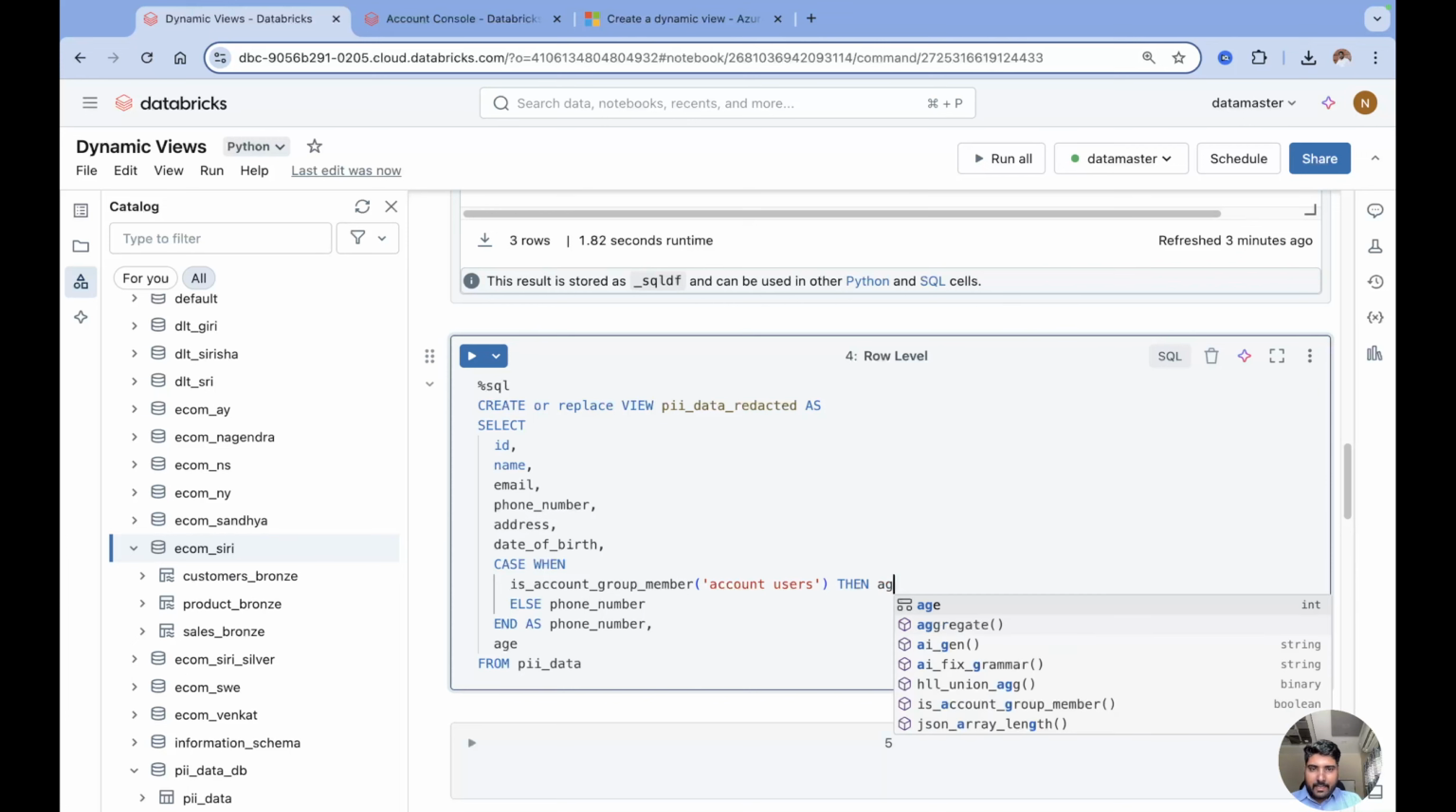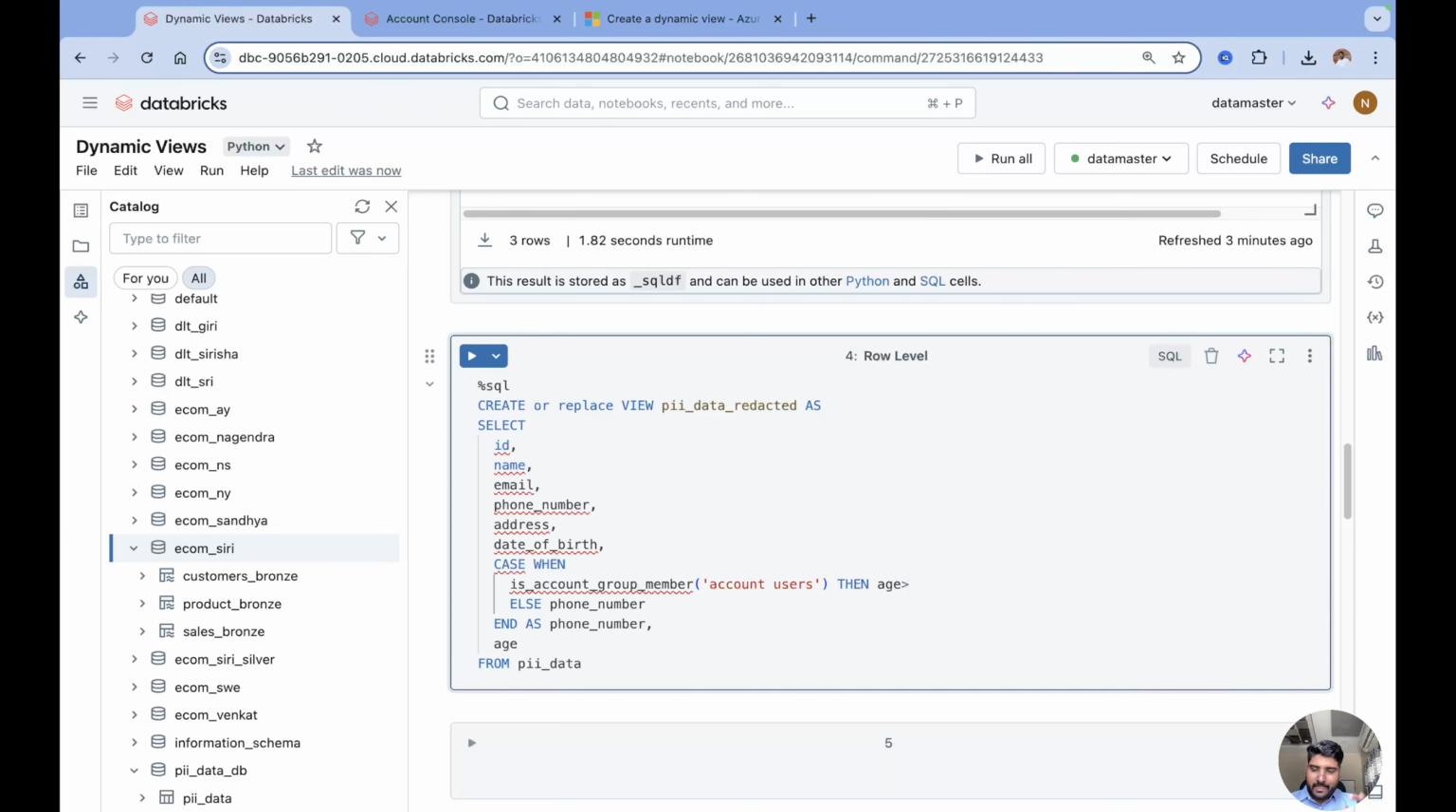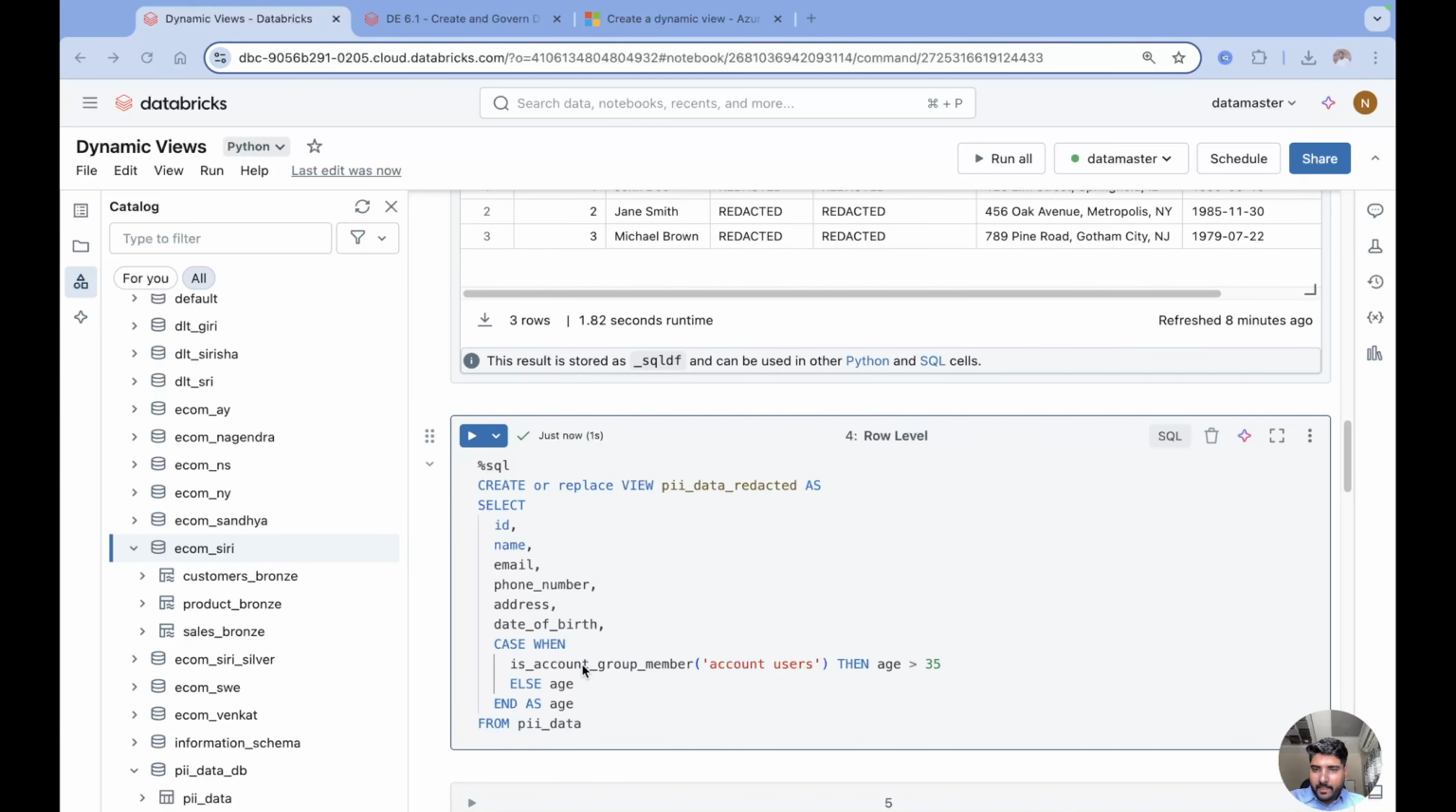I'll say then age less than, or maybe I think it should be greater than 35. It will not show the records which are less than 30. Then for others, you just show them age greater than 35. Else, I'll just put an age here. Okay, let me remove this. Yeah, let me see this now.